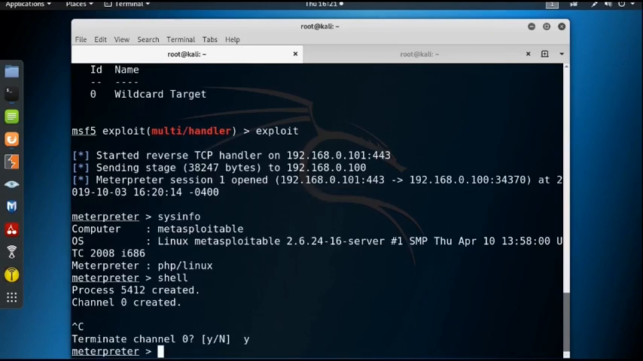So this way, by using the file upload vulnerability, we can upload malicious files or malicious code into the server where the web application is running, and we can also get access of that particular server. Thank you.